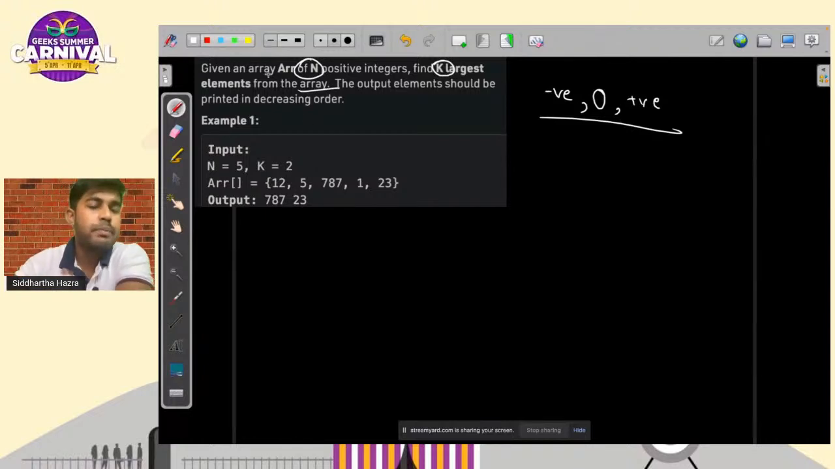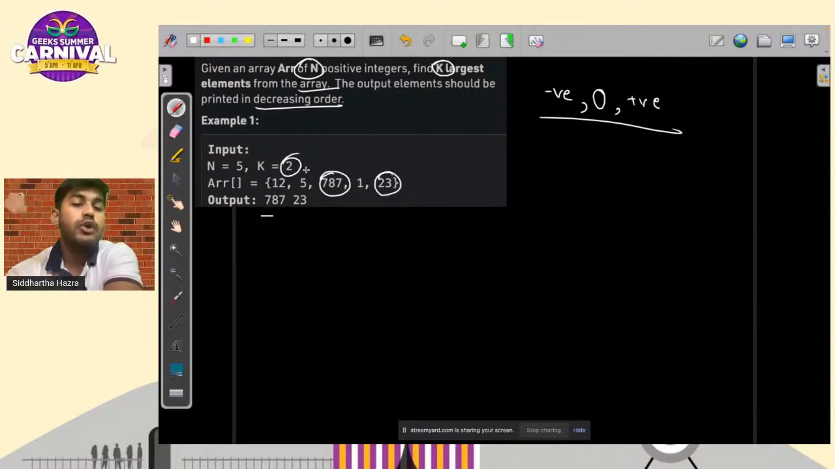The output would be printed in decreasing order. So what we can do is we can see that the array is 12, 5, 7, 8, 7, 1 and 23. 787 is the largest value, and then 23 is the second largest value, and we need to return two values according to the decreasing order.